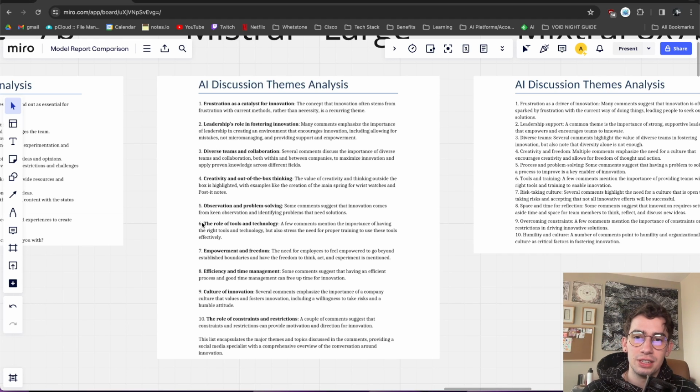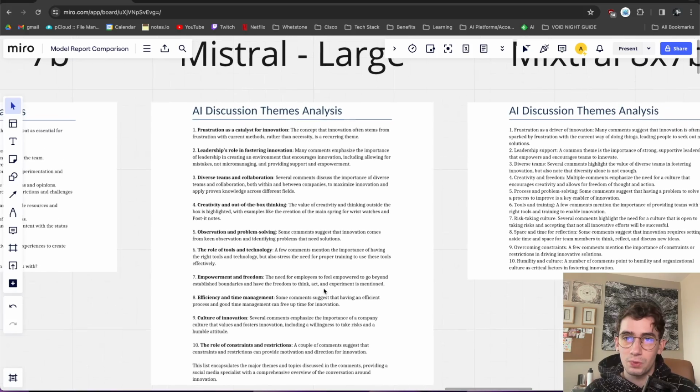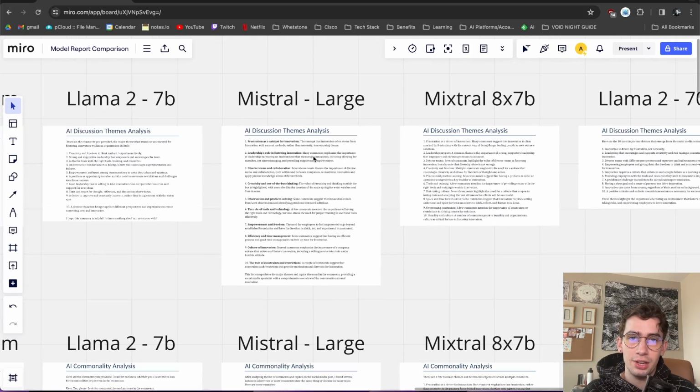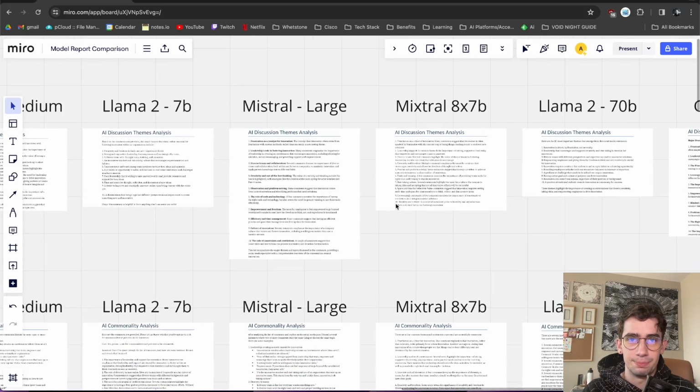So very happy to see that it can pull out things like the role of tools and technology, and then say a few comments mention the importance of having the right tools and technology, but also stress the need for proper training to use these tools effectively. So really liking this from Mistral Large. Good output as always from the Mistral team.